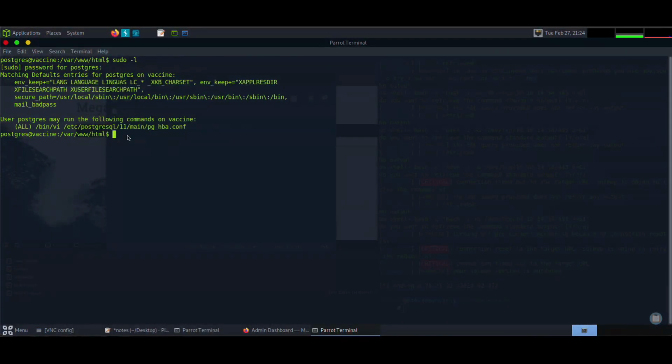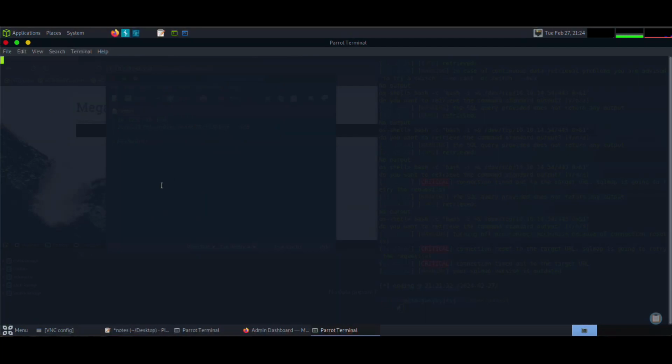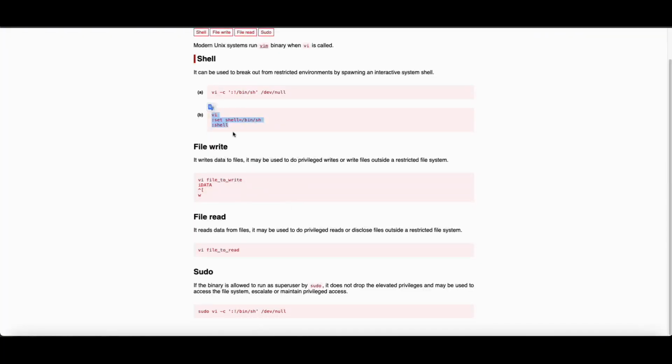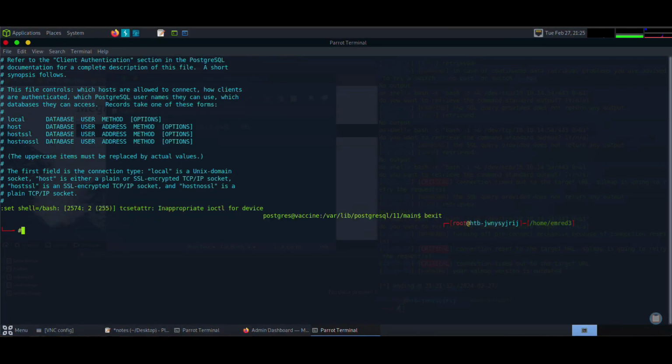It says here ALL, because we can run this command with root privileges. So to do that, let's type sudo, copy this command, and paste it here. And now it's open. What does GTFOBins say? Just vi. Okay, we opened vi in our own style. After that everything will be like that: colon set shell=/bin/sh.